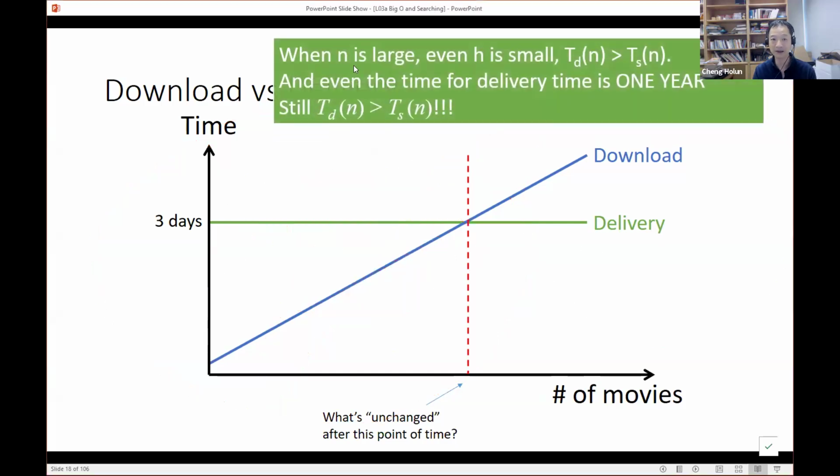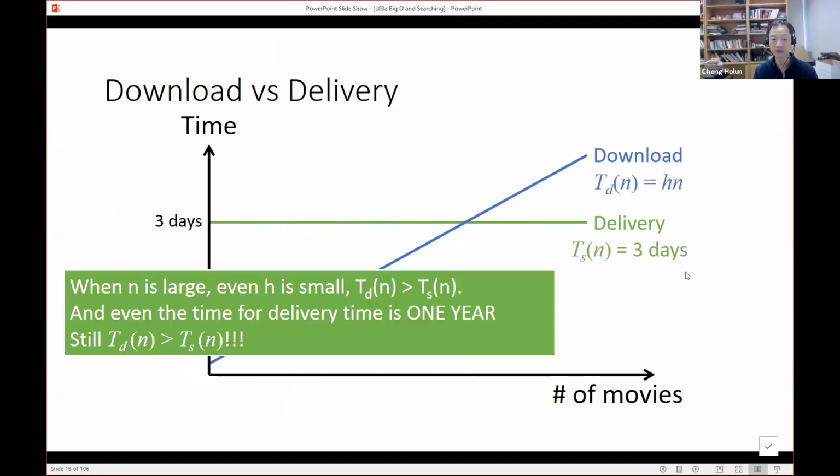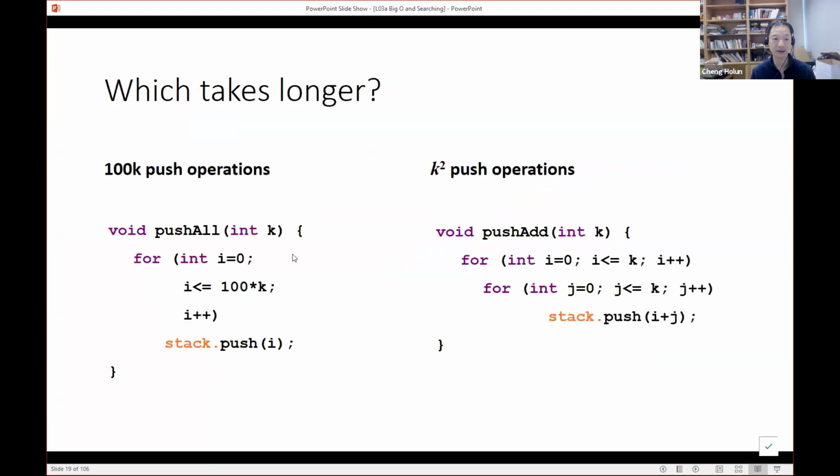That is the big trend. When N is large, forever the downloading time of N movies will be larger than the shipping time of N movies. Okay? So that is what we are concerned with. When N is large enough, even if your downloading time H is very small, no matter what, the shipping will be faster. That is what we want to study in this one.